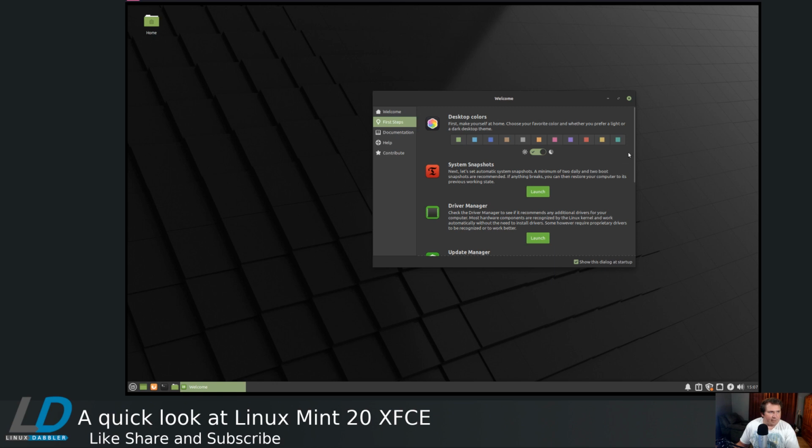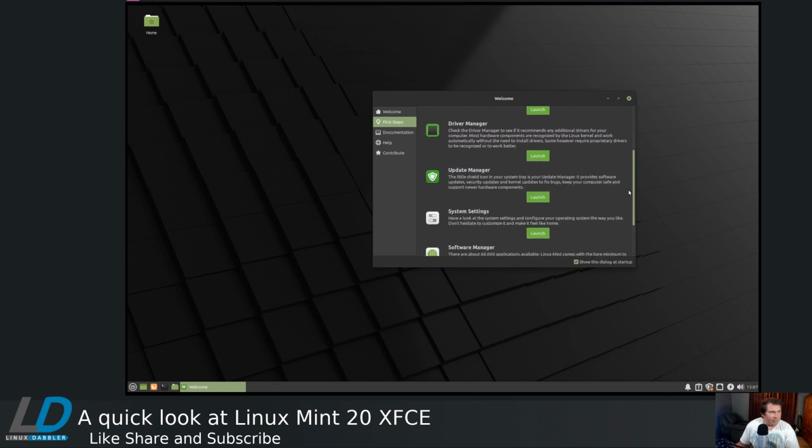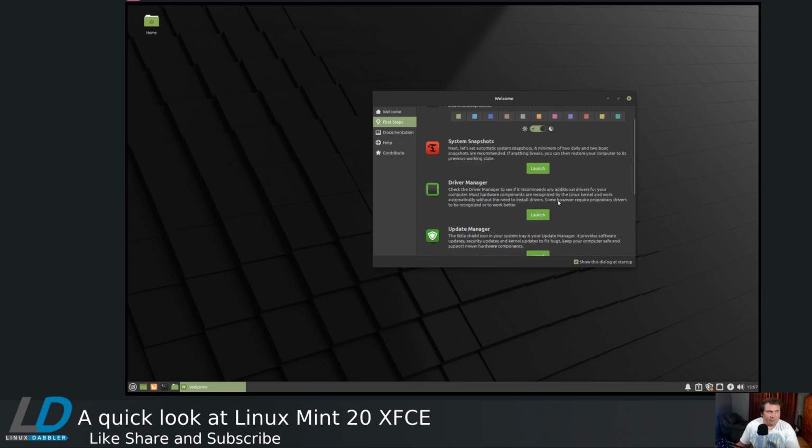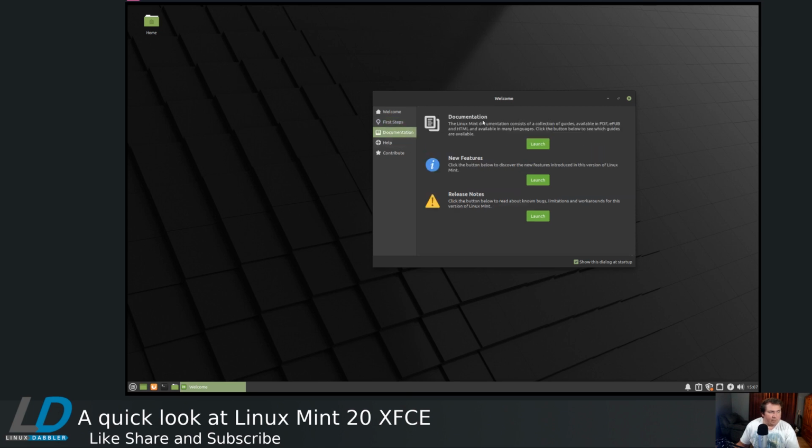You have a driver manager, an update manager, of course, system settings, software manager, and firewall. And you can launch all of these things from here. Linux Mint has really good documentation. And let's go through here and look at the new features.